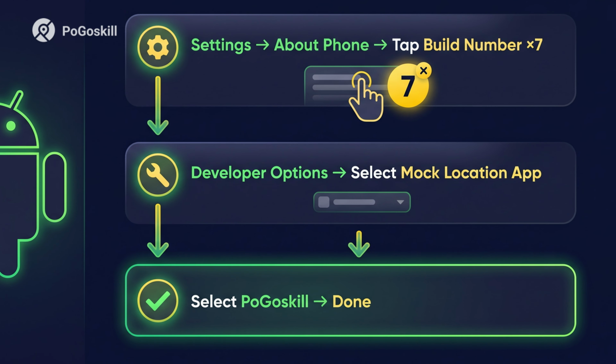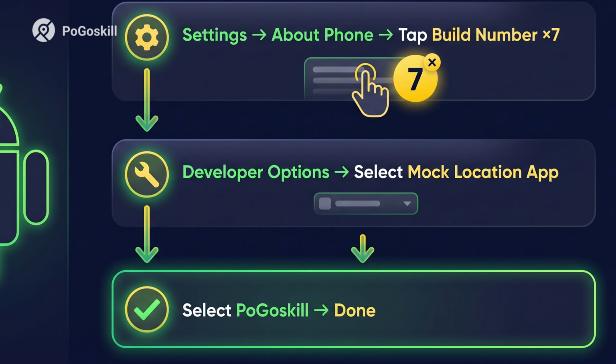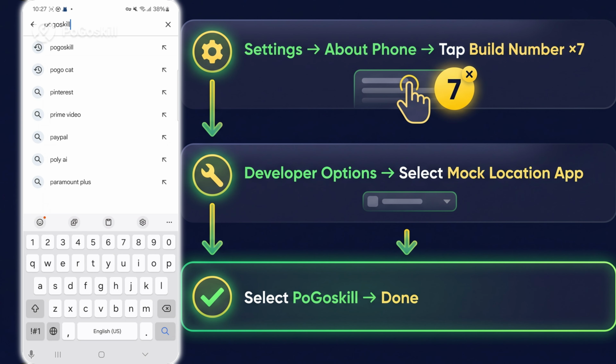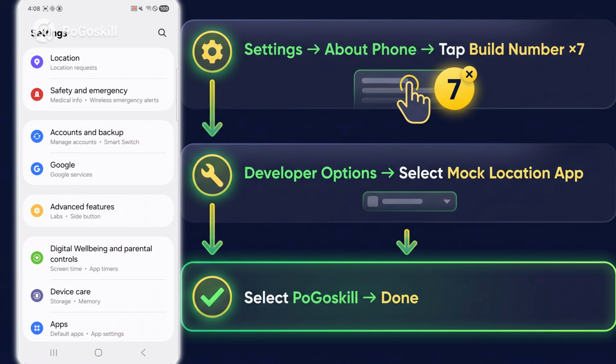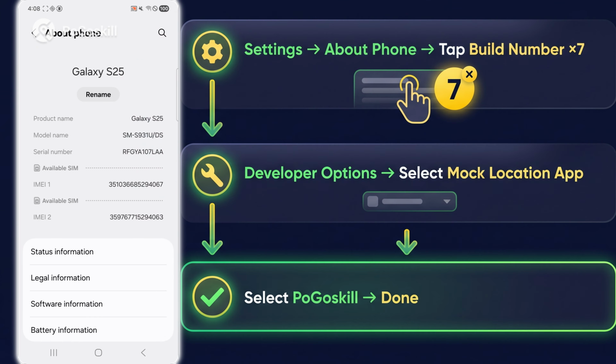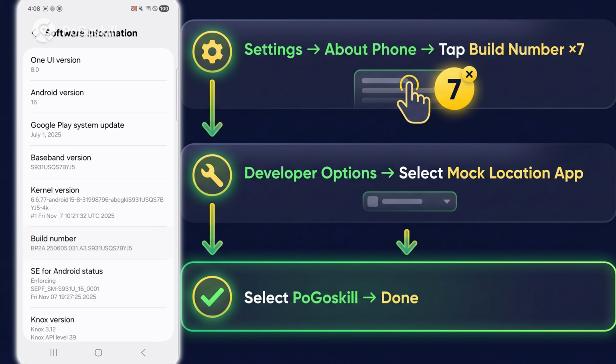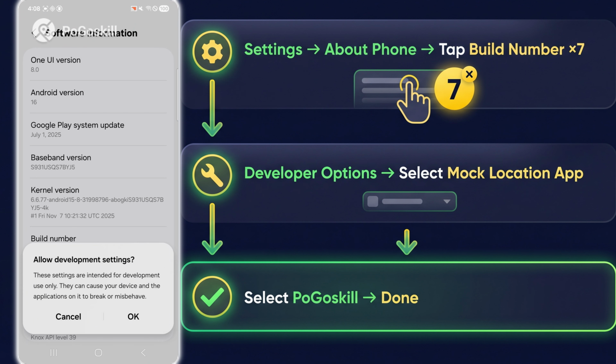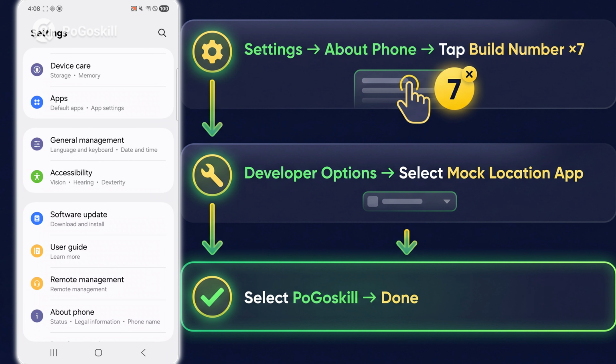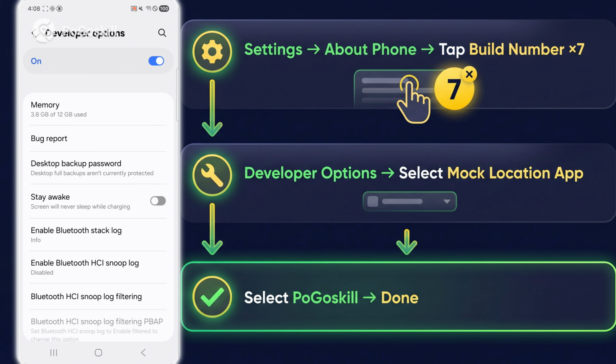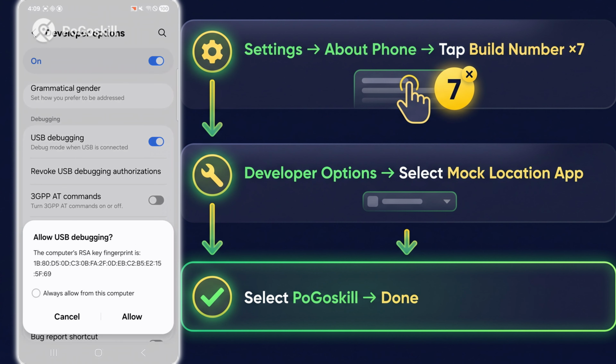On Android, the process is even simpler. Download PoGoskill directly on your phone. No computer needed. One quick setup step. Go to your phone settings, tap About Phone, tap Build Number 7 times to enable developer options. Then go to Developer Options, select Mock Location App, and choose PoGoskill.